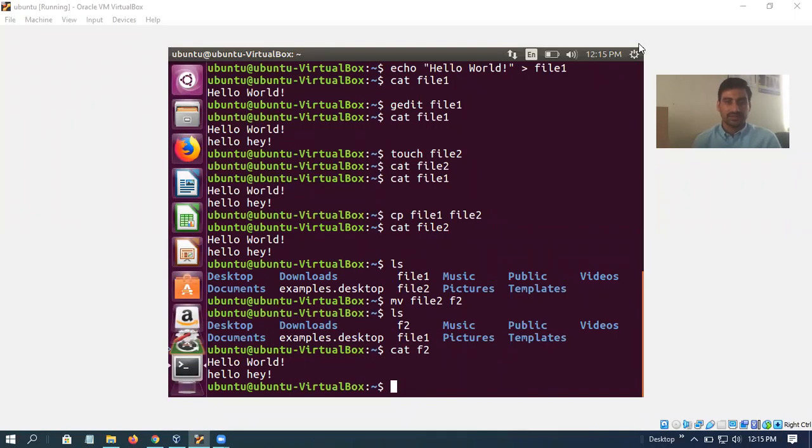So it is simple to create a file, to view the contents of a file, to copy one file's contents to a second file, and to rename it. Now, if we want to create a directory, I'm creating here with the mkdir command a directory dir1. So we can see there is no dir1 here.